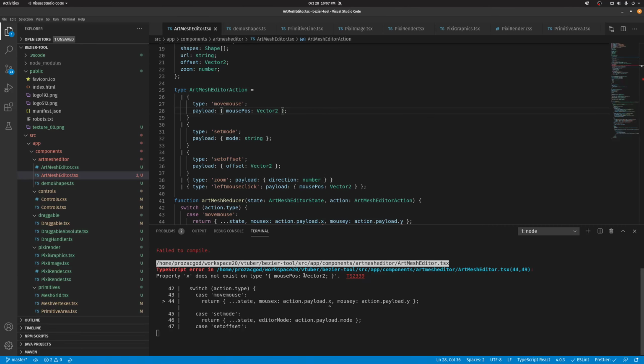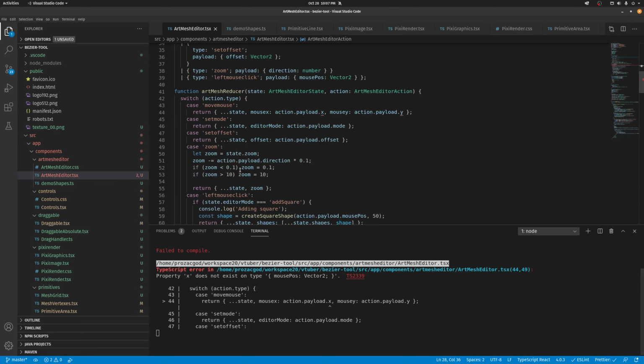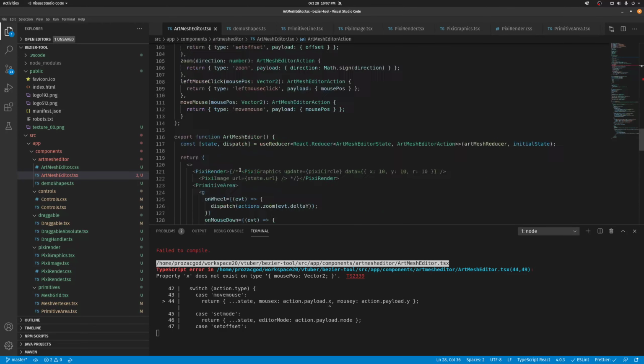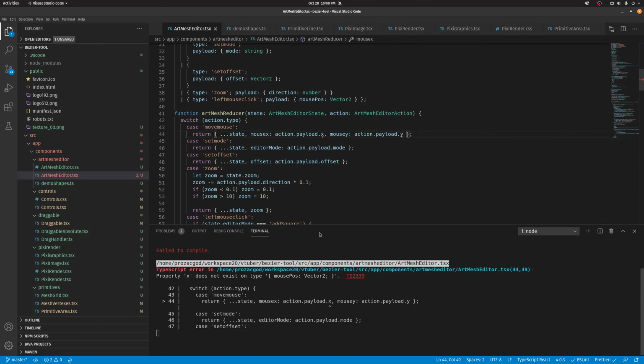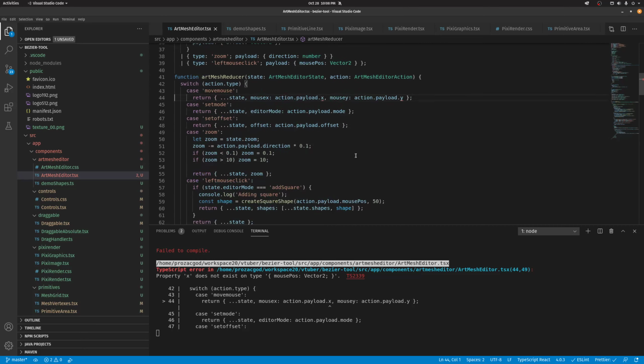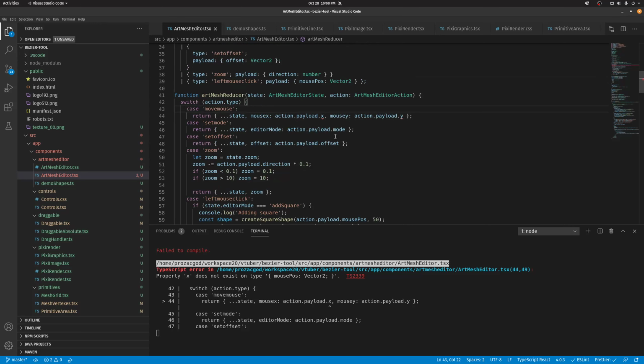Failed to compile mouse. Oh, I need to update my initial state then, which is this. Wait, I already did that. What's messed up? Oh, there was already a mouse move handler. I see. Right.